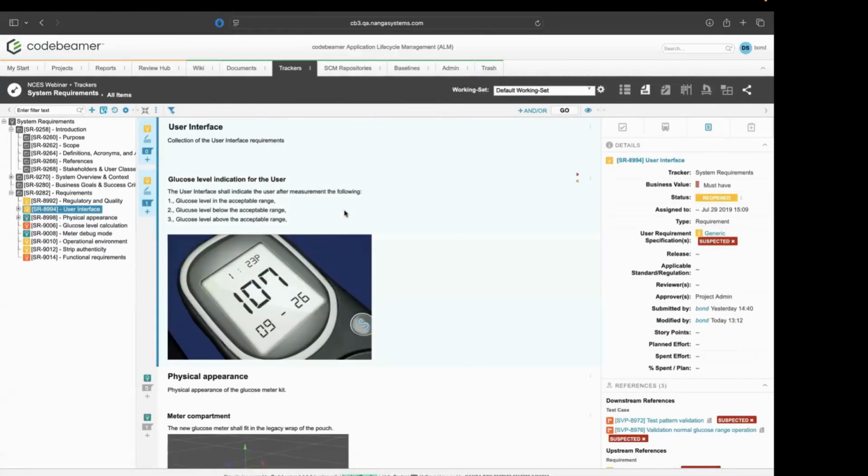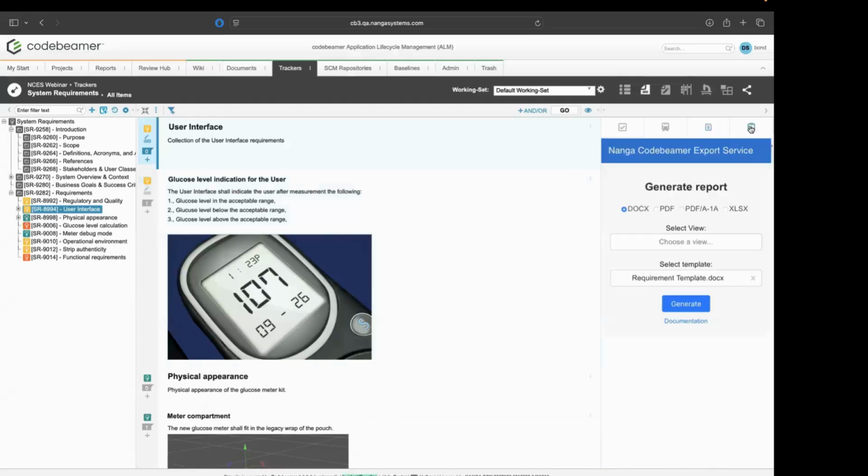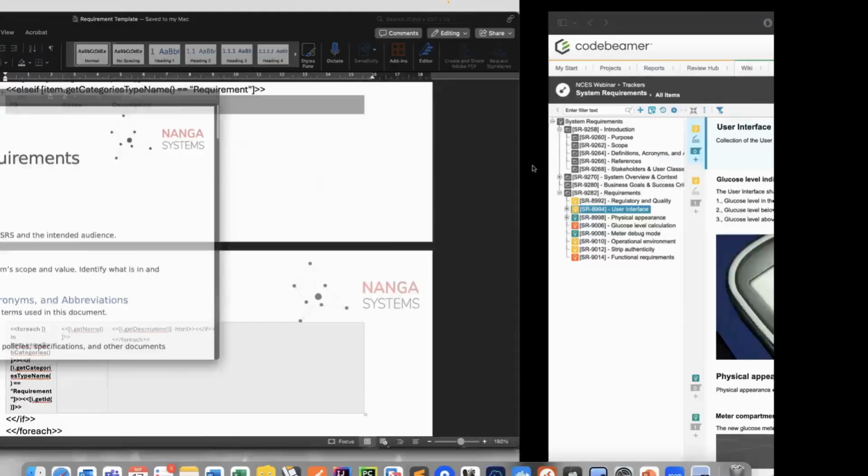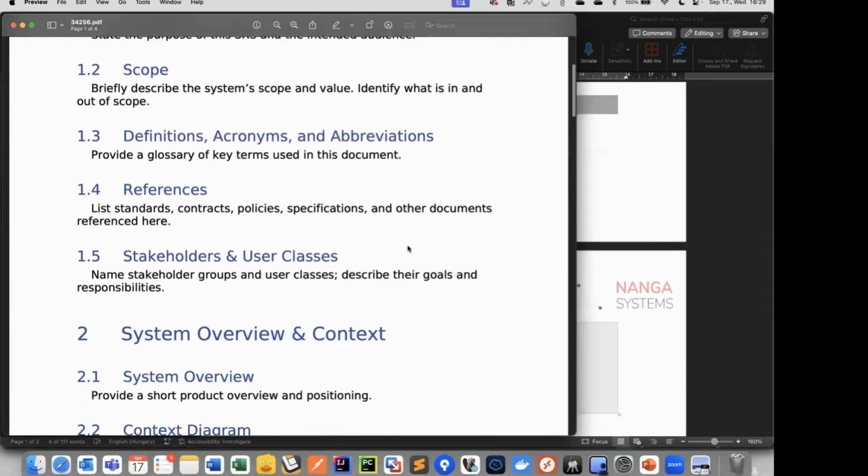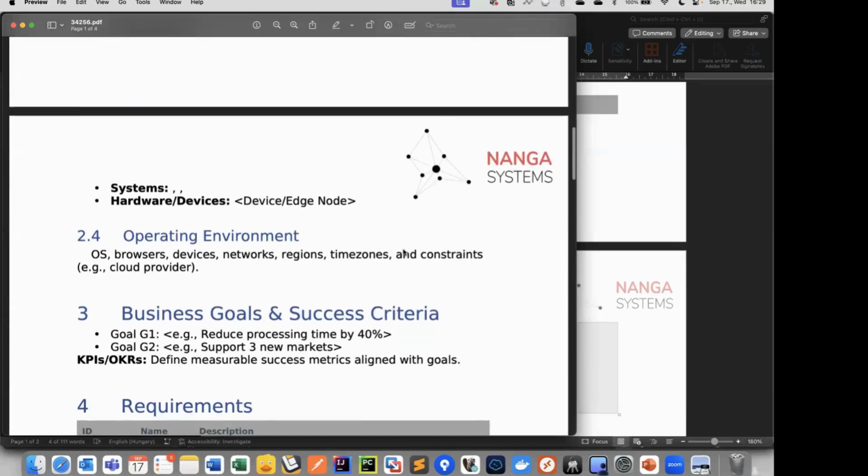I also mentioned the other export formats. So we have PDF and PDF-A. So let's create a PDF document using the same template. That doesn't take too long either, and we get the same exact format, of course.